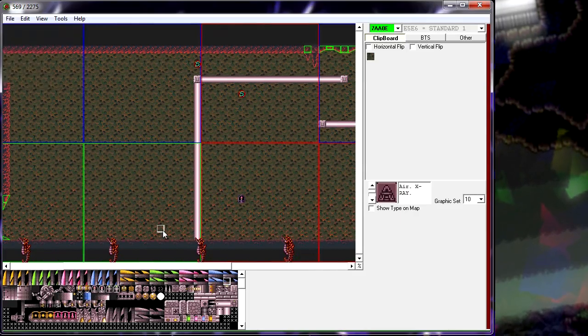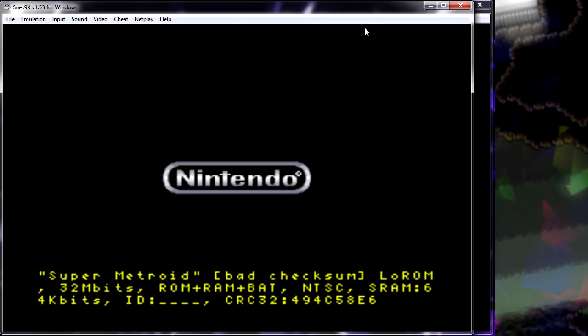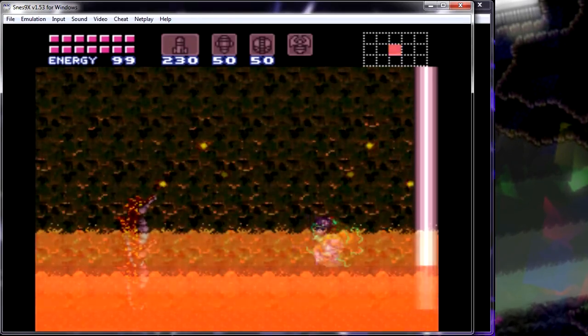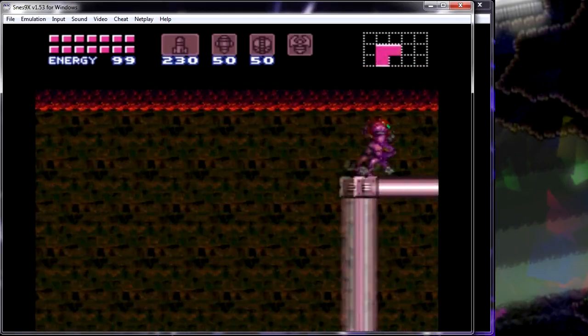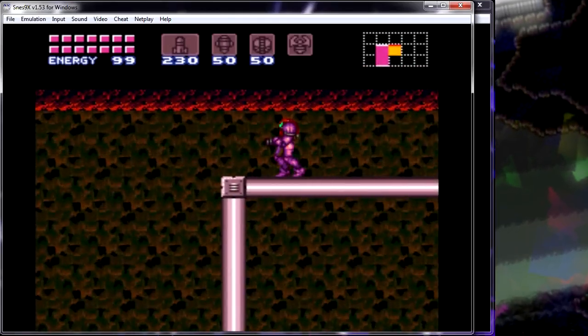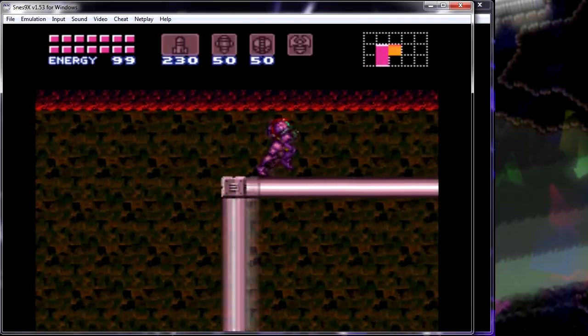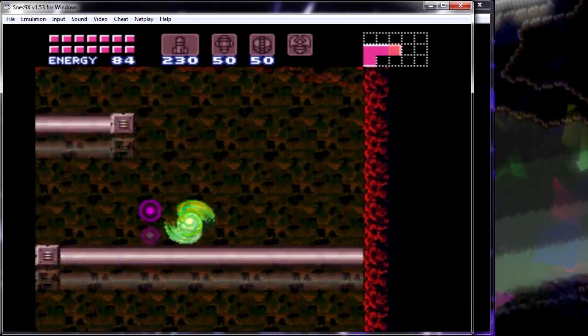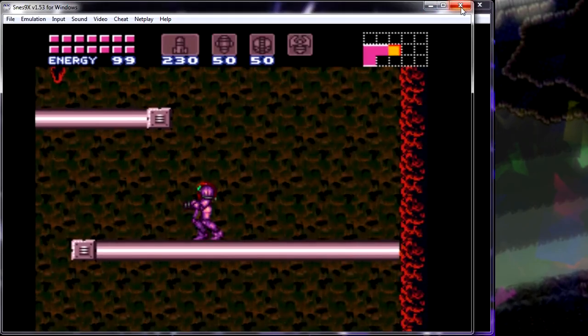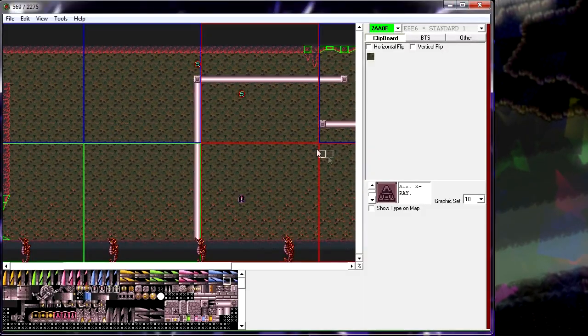So let's test this out just to make sure this works. Right now the screen won't scroll past this point. We just touched the scroll PLM right there though, and now we can scroll. So again, that is very simple. It's how scroll PLMs work.